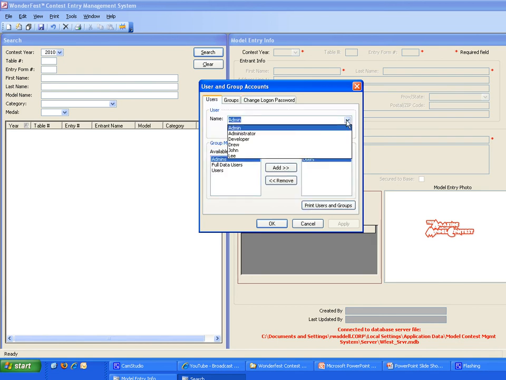One thing to note, do not, under any circumstances, ever delete the admin, administrator, or developer. These first 3 accounts, do not ever delete them. It'd be preferable if you didn't change their passwords either, because the developer is the account I created for myself to, if I need to make any code changes or report changes on the fly. If you change that, I won't be able to get in unless you clear my password. But definitely do not delete these accounts.